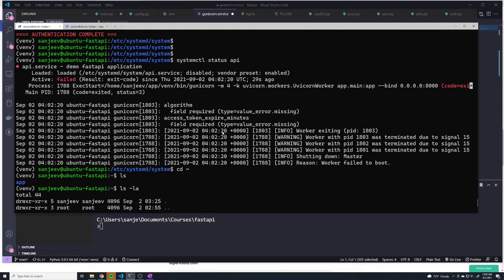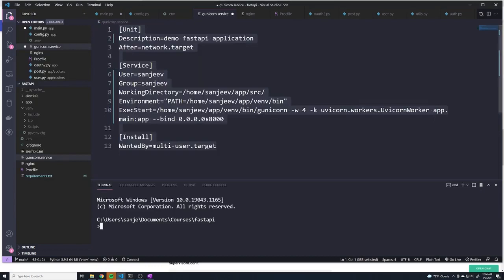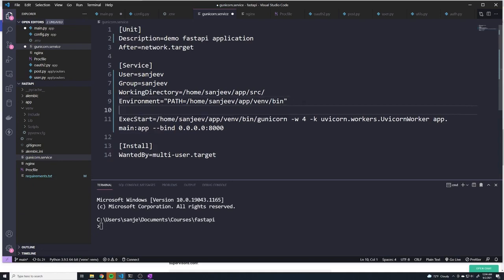So what we have to do is we have to pass in another field in our service config so that it knows to pull the environment variables from that specific file. So what we can do here is in this file, we're going to just add another line. It doesn't matter where you add the line, but we want to say EnvironmentFile, make sure to capitalize the E and the F, equals, and then you provide the path to your specific env file. So mine's going to be /home/sanjeev/.env.